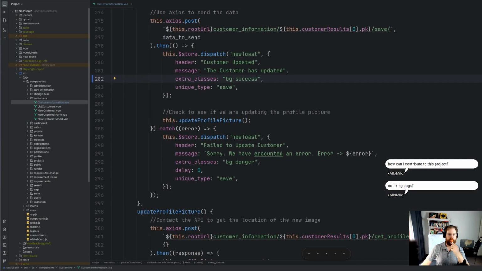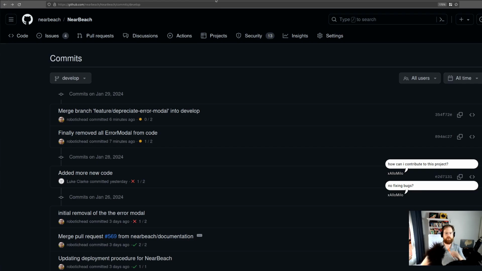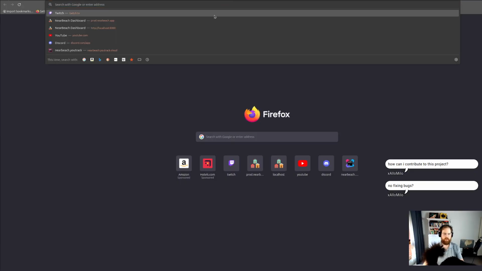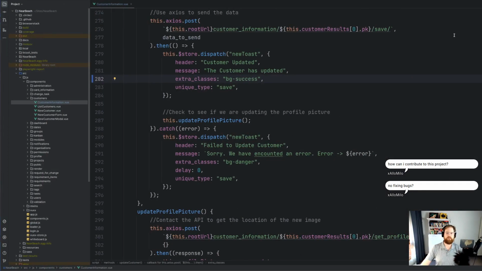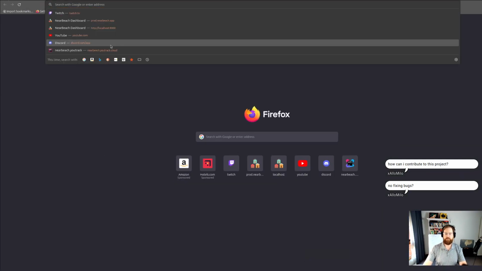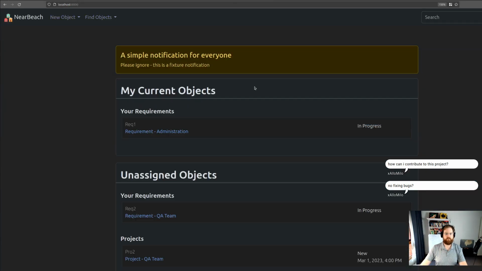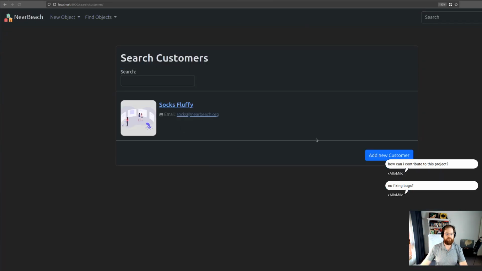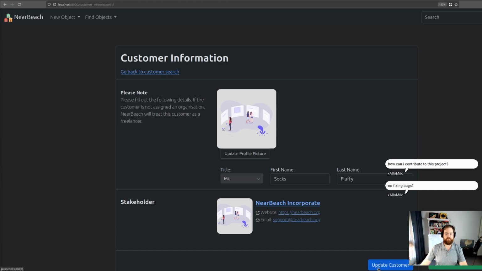Alright, that should be done now. So what we want to do is go into our localhost. I'm not even running localhost at the moment, so let's put that on debug. Localhost. So this is under customers. So what we did was update customer, bang, perfect. Okay.